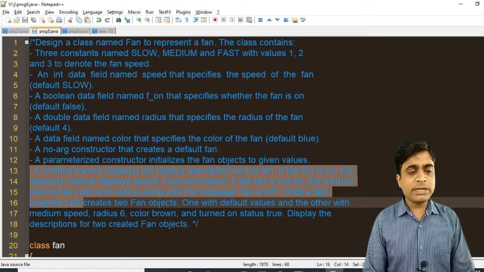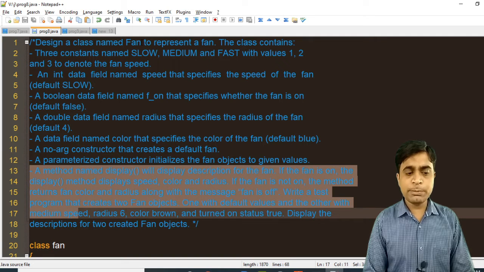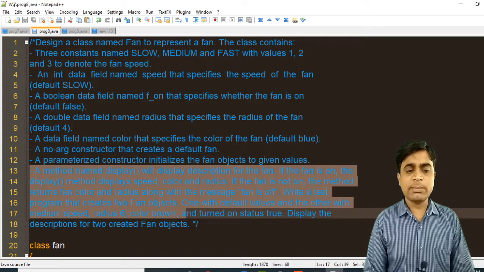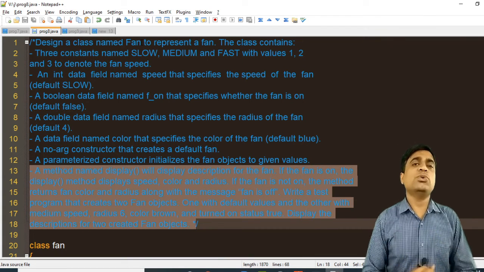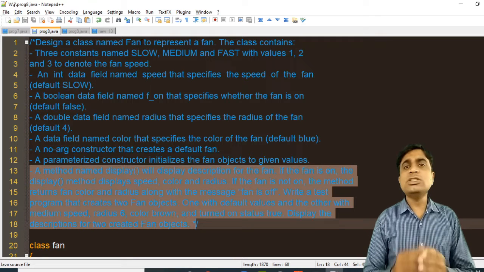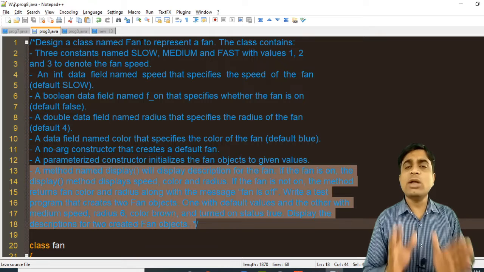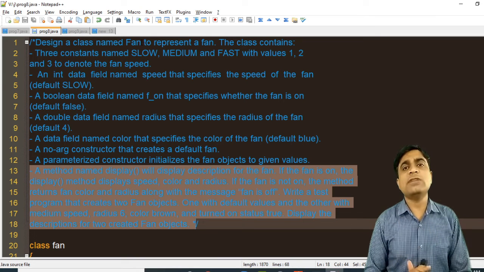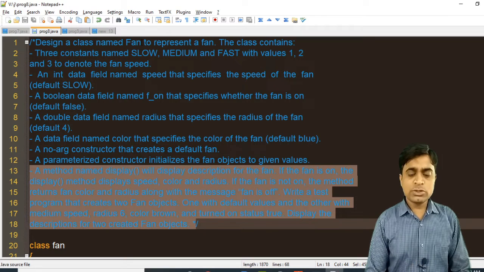Write a test program that creates two fan objects, one with the default values and the other with medium speed, radius equal to 6, color brown and turned on, and display the description. So all the values are given in the question. So there is no requirement of a command line argument, and we do not need to use a Scanner class. All the default values as well as parameterized values are already told in the question. So let's start the programming.